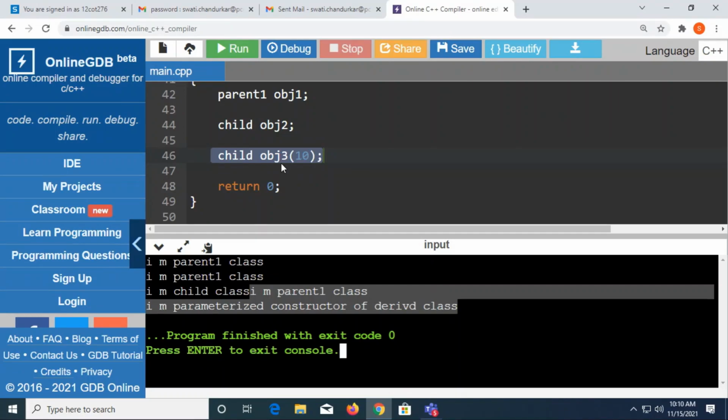That means when I am creating an object of my derived class with a parameter, it will directly pass the control to the parameterized constructor. The control will not pass to the default constructor. Is it okay? The default constructor will only get called when you are not passing any argument. If you passed an argument, the default constructor will not be called. The control will pass on to the parameterized constructor. So this is for the objects of the child class by using a parameterized constructor in the base class.